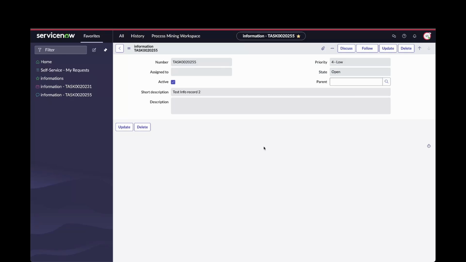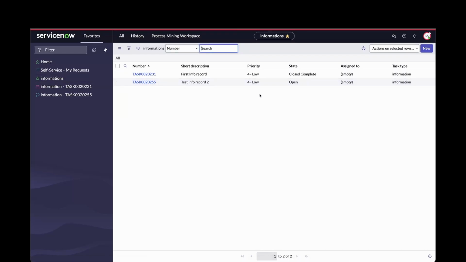Now let's jump back to our list of records and show you a couple of other cool tricks about making favorites there. So we'll use our favorites link to our informations. So here in this list, I have two records visible, but this is a feature which is really useful in ServiceNow, is that I can choose a column. I'll choose the state column.